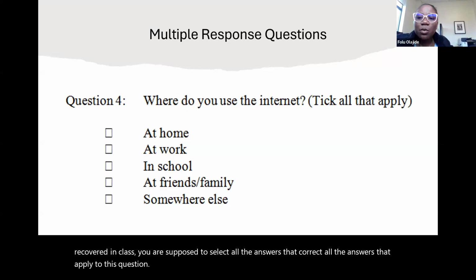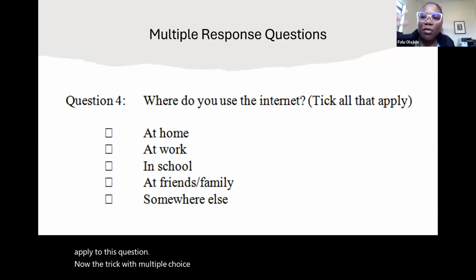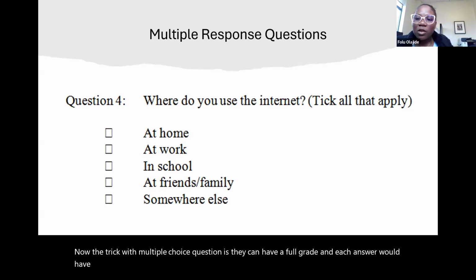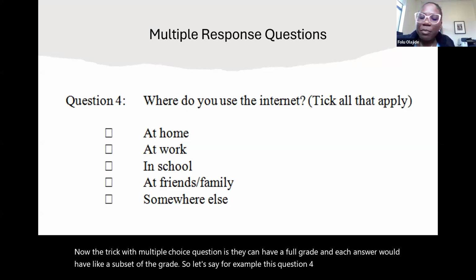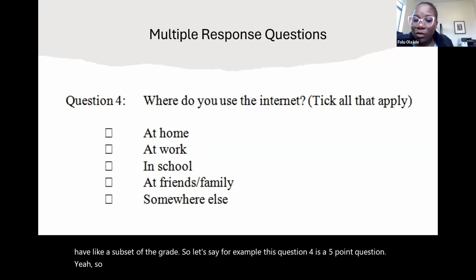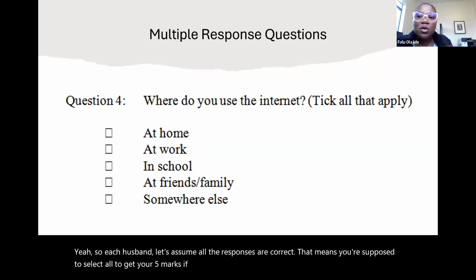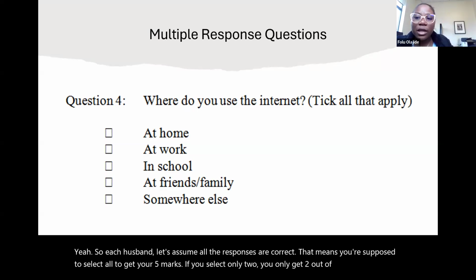Now, the trick with multiple choice question is they can have a full grade and each answer would have like a subset of the grade. So let's say, for example, this question 4 is a 5-point question. Yeah. So each response, let's assume all the responses are correct. That means you're supposed to select all to get your 5 marks. If you select only 2, you only get 2 out of 5. If you select 4, you get 4 out of 5.